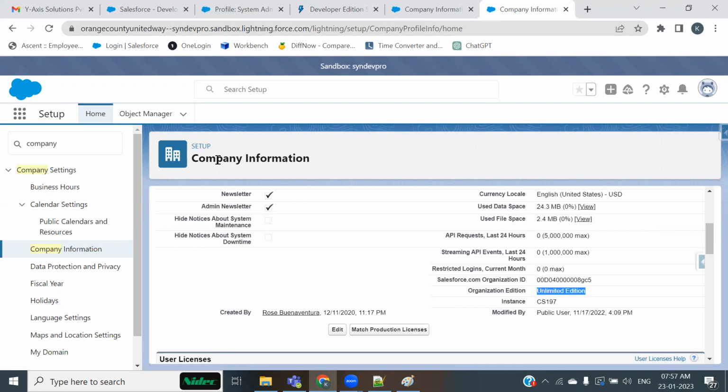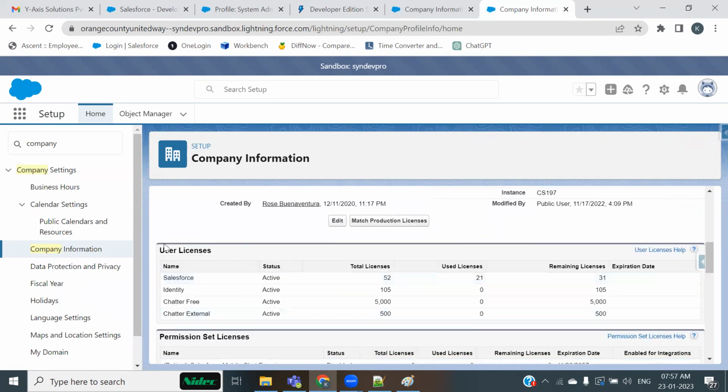That means this organization, United Way, they have to pay $300 per user per month. And if you wanted to see how many users we are, we can even see that as well. So they were having 52 Salesforce licenses, not big. Out of that, 21 have been consumed and 31 are remaining. They also have these remaining licenses. So guys, it all depends on organization to organization. Now, this is a small organization.